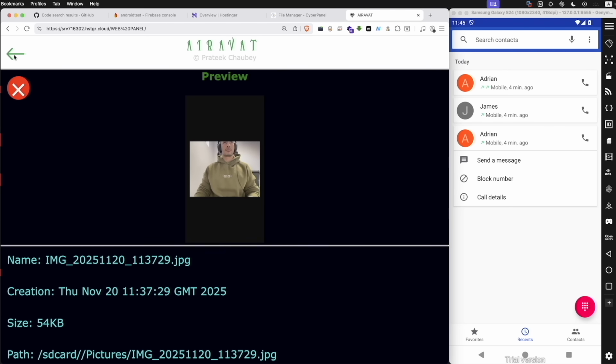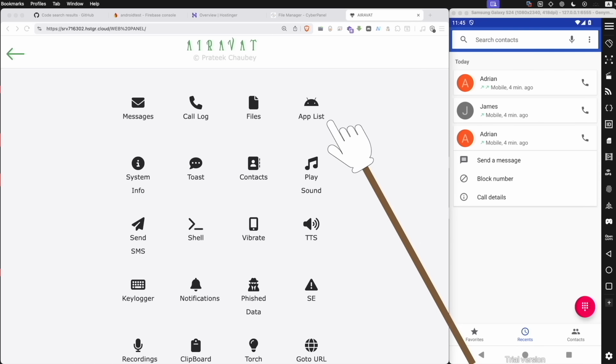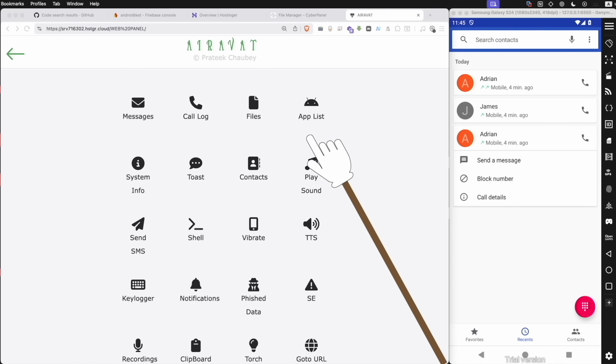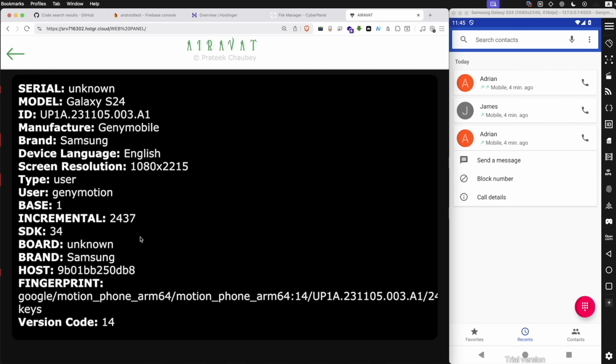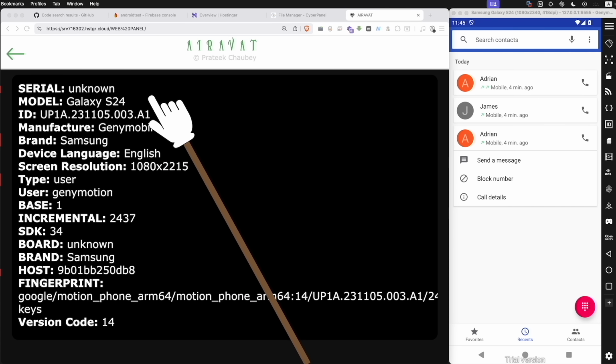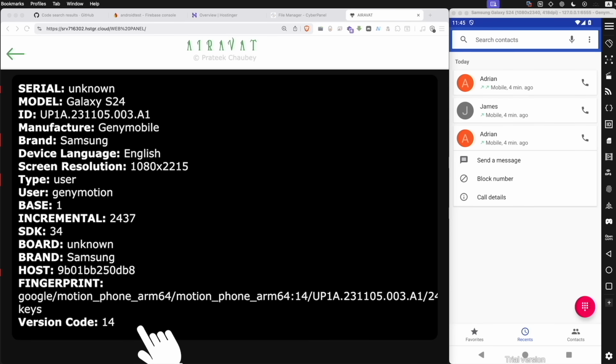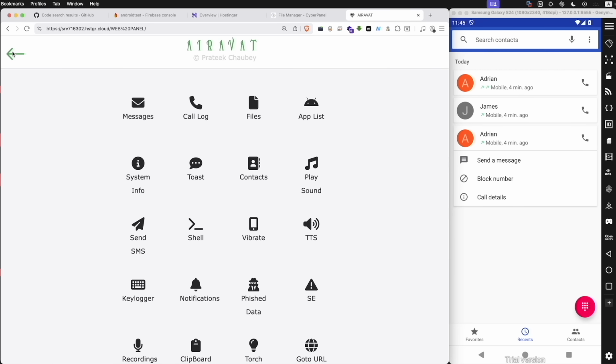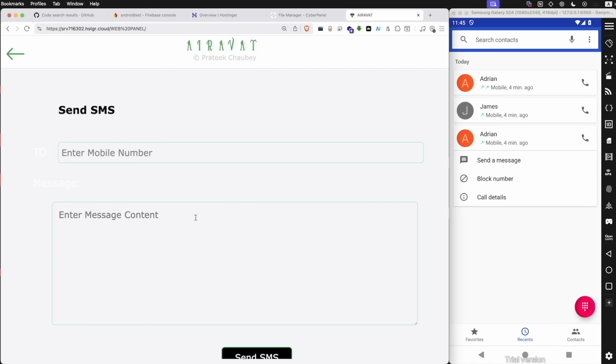And if we go back, you can see we also have access to the applications list, to the system information. Again, it's telling us it's a Samsung Galaxy S4. We have the ID, the manufacturer, the language, you name it. Basically have all the information that we need. If we go back, we can send notifications, we can access the contacts, play a sound, send an SMS, and this can be very, very useful.